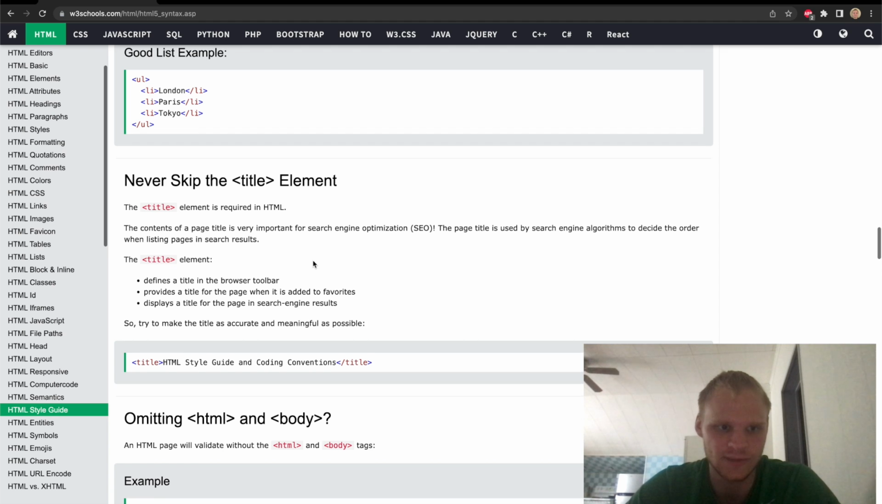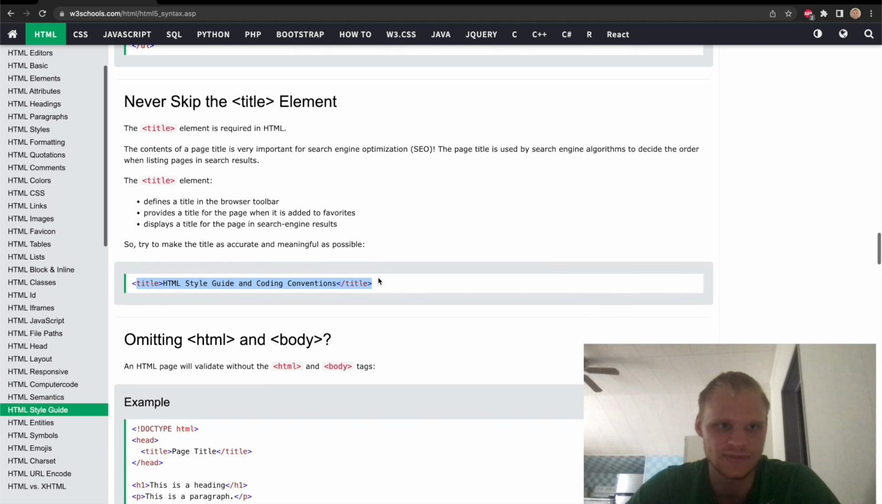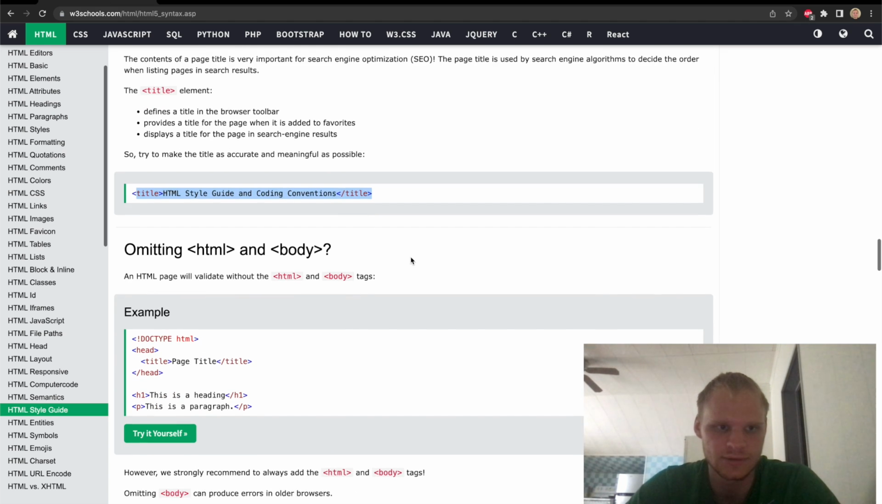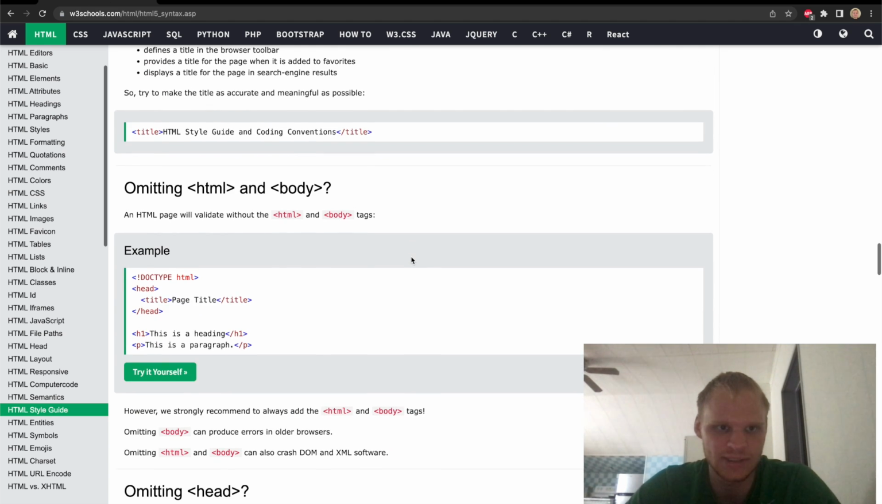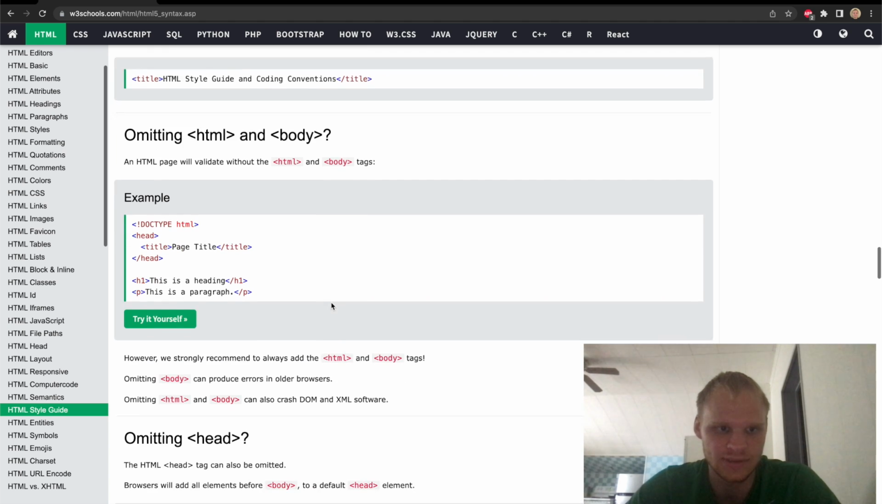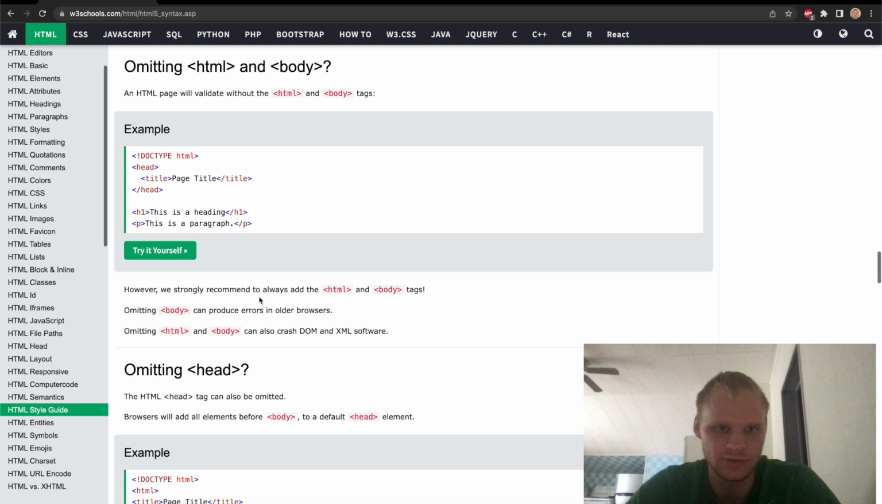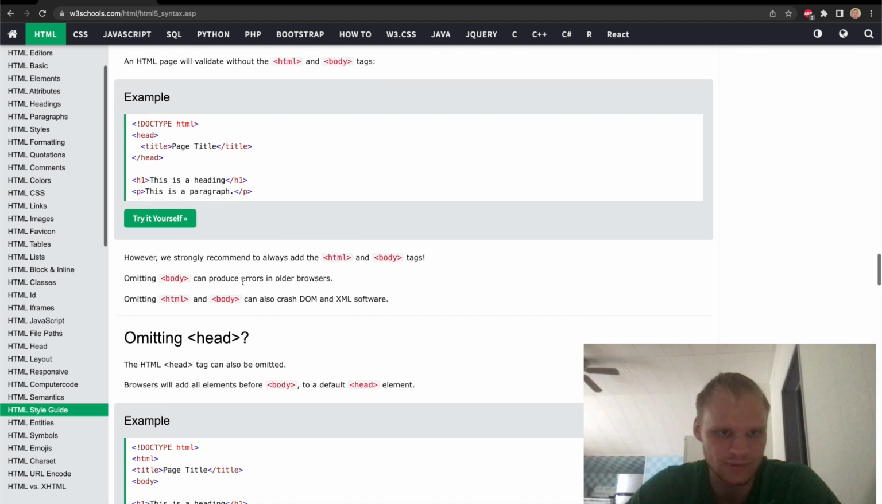Never skip the title element. You must have a title, especially in your header for your tab. Omitting HTML and body. It will validate without HTML and body tags, but it is strongly recommended to always add those in. It can produce errors in older browsers, omitting HTML, but can also crash DOM and XML software.